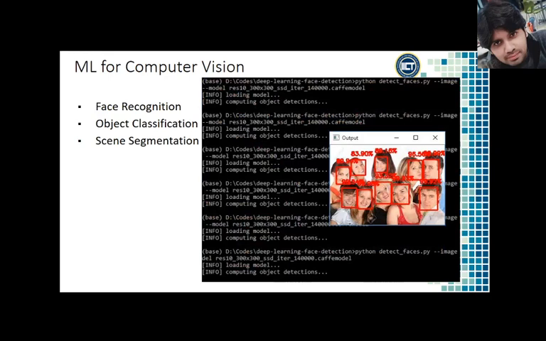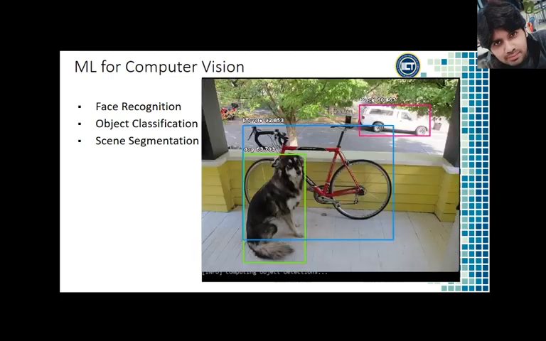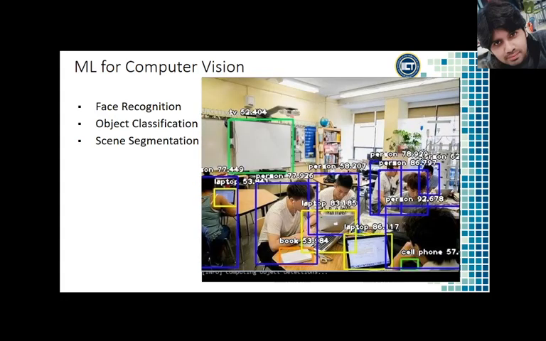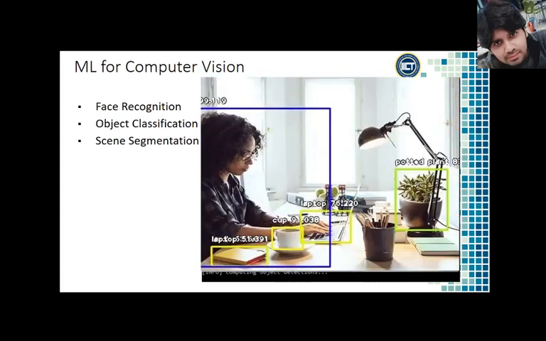And then there is object classification, and object classification can be extended to object detection as well, and some of the applications for object detection can be found here. This implementation uses RetinaNet for detecting objects, of course detecting and recognizing objects at the same time. So these are some of the other examples for object detection.